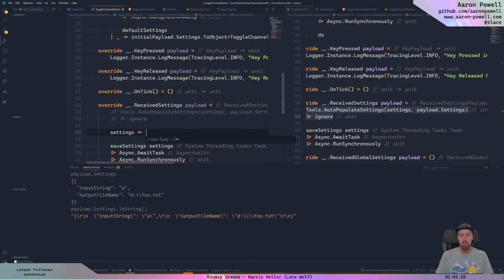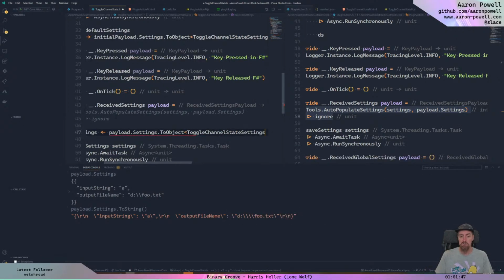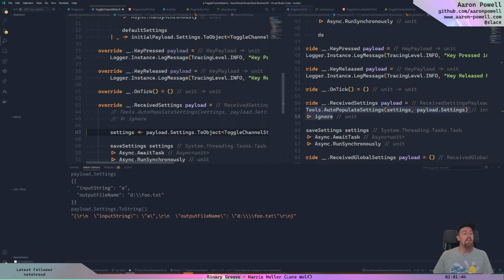Settings, and that will be payload dot settings dot to object. What is this? This is toggle channel state settings. Done. Now, in F#, because everything is immutable by default, we only have an equals operator. That's not an assignment operator, it's an equality operator. Oh sorry, it's an assignment and an equality operator, but it's an immutable assignment. If you need to mutate the value, you use this backwards arrow, less than and hyphen. It's really explicit in your code: I'm forcing the result on the right-hand side into the object on the left-hand side.